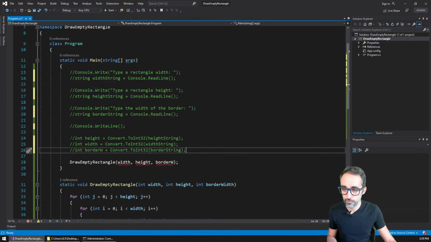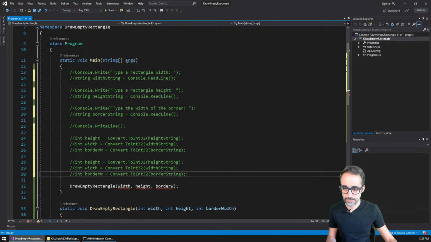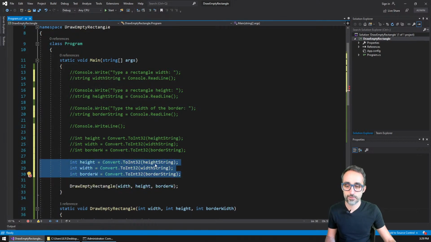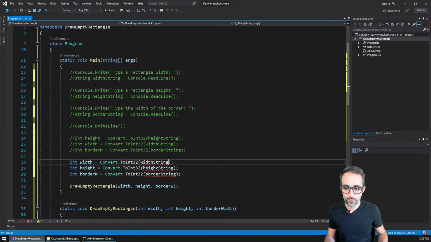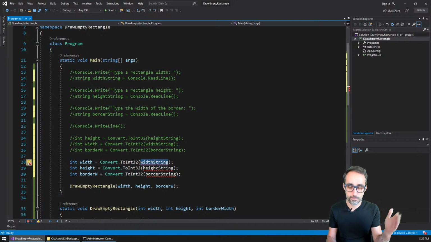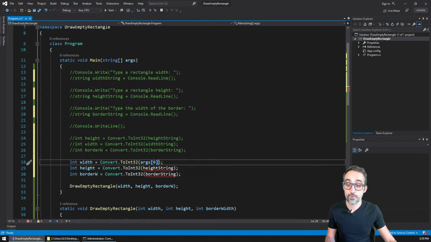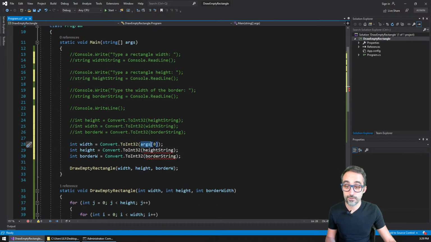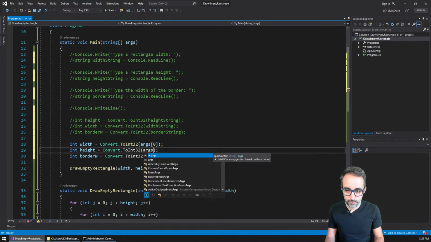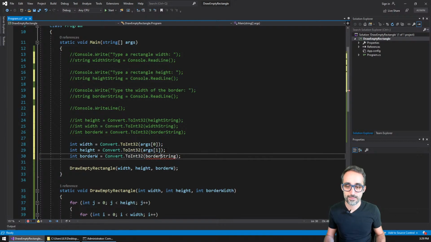So something that I can do is I'm going to copy and paste this. I'm going to remove this, and then I'm going to say the width is going to be the first argument that is passed in the arguments. So that's going to be args[0]. So what I'm going to do is try to convert to an integer the first value that is given as an argument. Here, I'm going to try to convert to the height the second value that is given as an argument. And here, the third value.